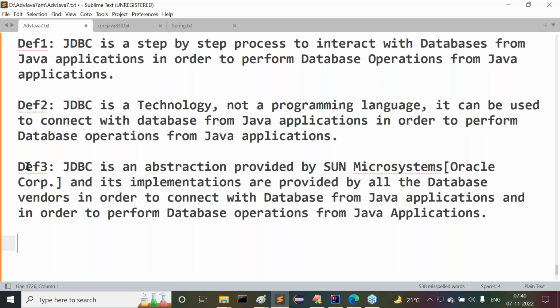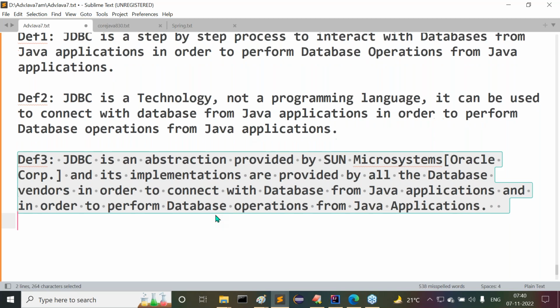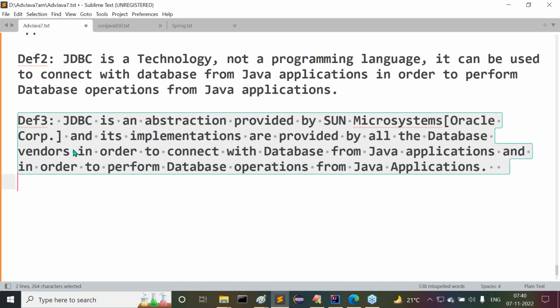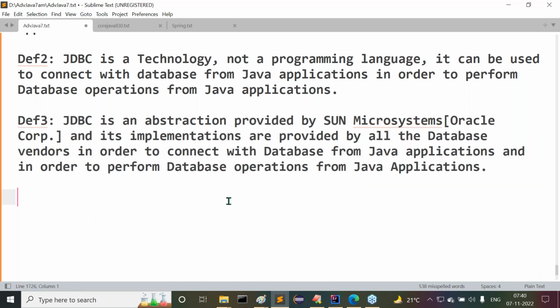So finally, the definition is very clear. JDBC is an abstraction provided by Sun Microsystems, that is Oracle Corporation, and its implementations are provided by all the database vendors in order to connect with the database from Java applications and perform database operations from Java applications. Guys, are all of you clear about these JDBC definitions now? Especially the last definition, are all of you getting clarity there?